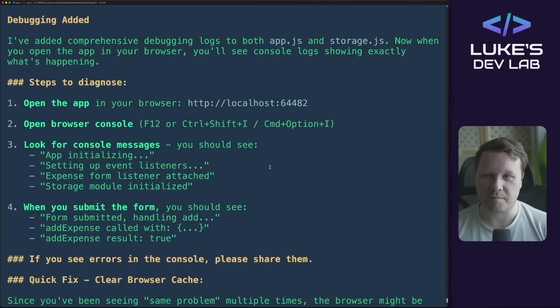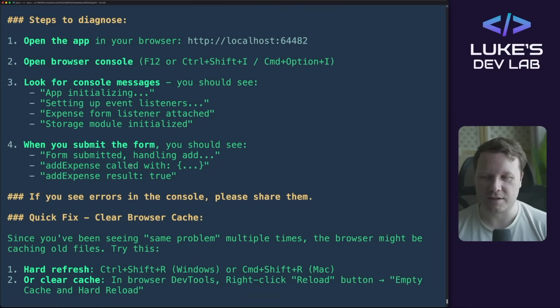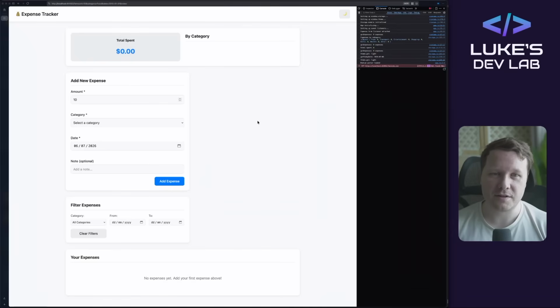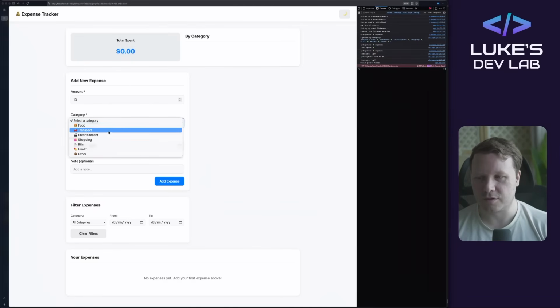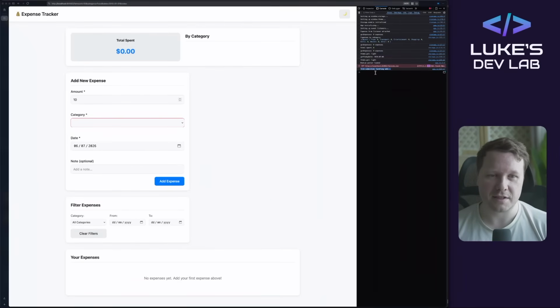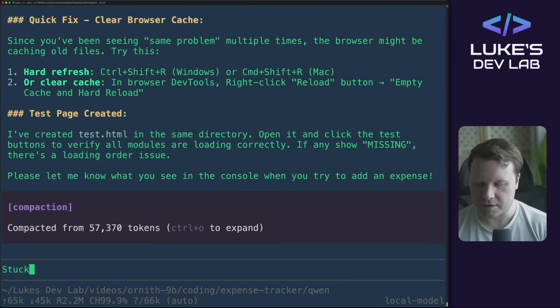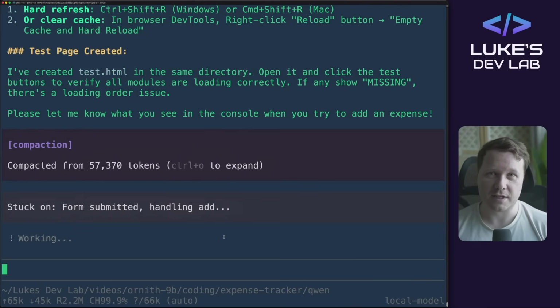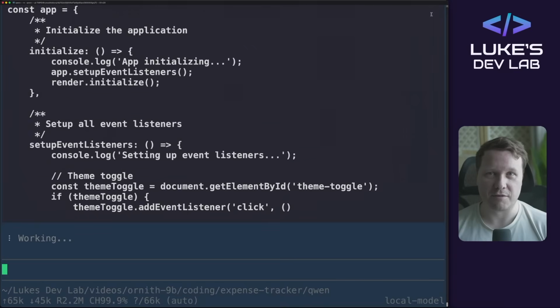So it's now come back, because it keeps not working, it's told me to open the app, go to the console, and basically, when I try and submit a form, tell me what I see. So basically, if you're a programmer, you know this is what you do when something's not working. You put some logs, and then you run the program, and then you see where these logs are coming out in your code to try and figure out where the issue is. So we've got some logs, we'll try and submit something, and there is a message here. So I'm going to pass this. So now the model's going to know exactly which part of the code the issue is coming from.